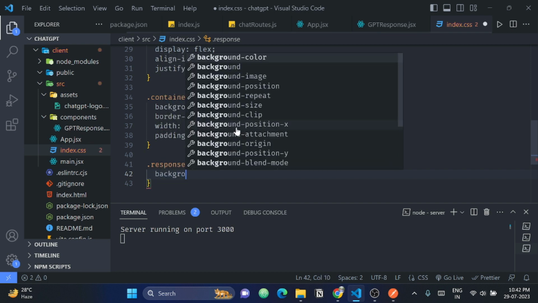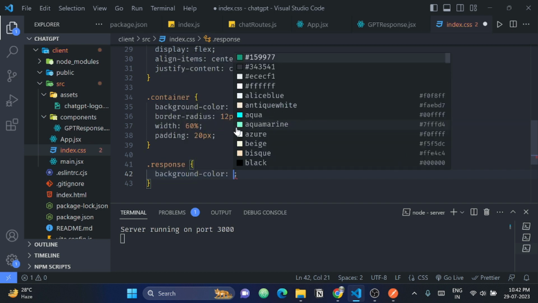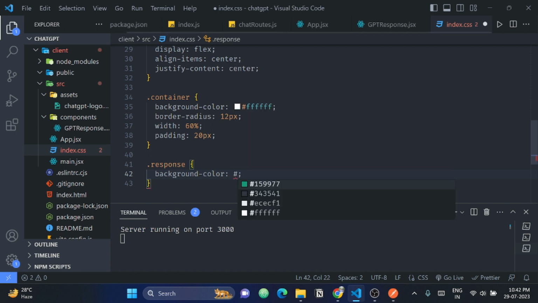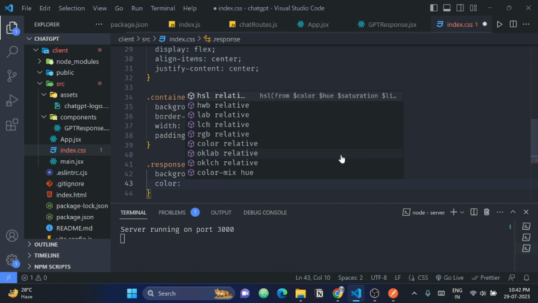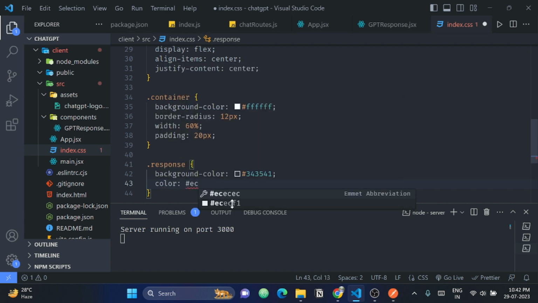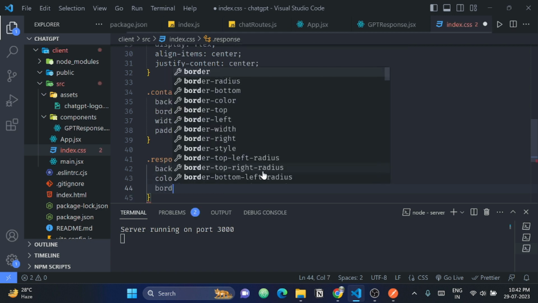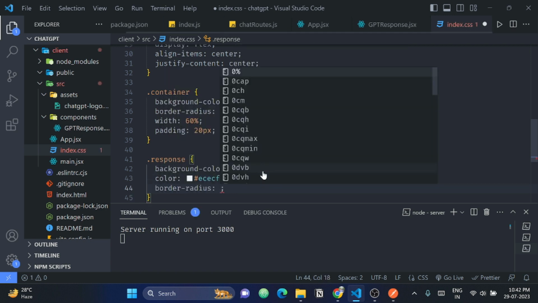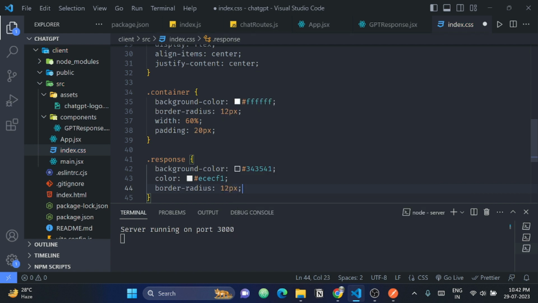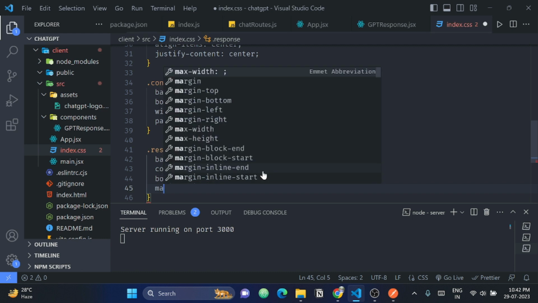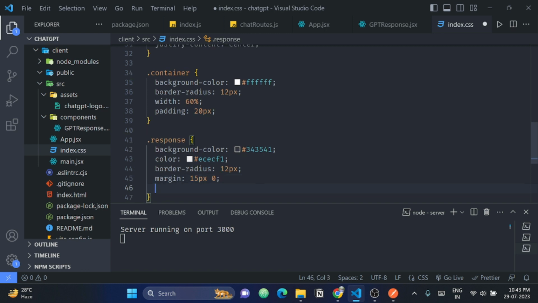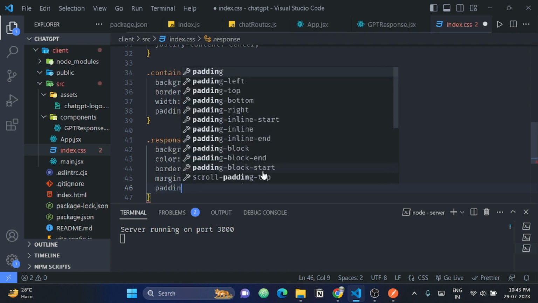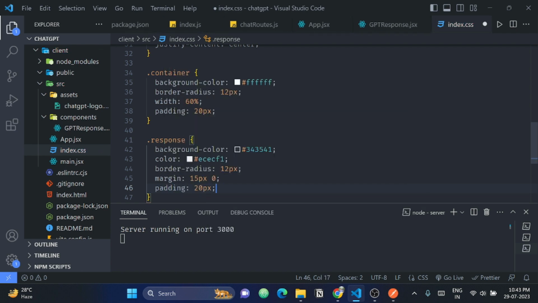So first of all, I'll give it a background color of that black background color. That grayish black background color, 343541, and I will change the color to the white color, ECECF1, and I will give it some border radius, which will be similar to what we have given the model, which is 12 pixels. I'll also add some margin, I think so 15 pixels and 0. So 15 pixels from the top and bottom and 0 from the sides. What else? Padding we can add, padding of 20 pixels we can add. Okay, I feel this is it.